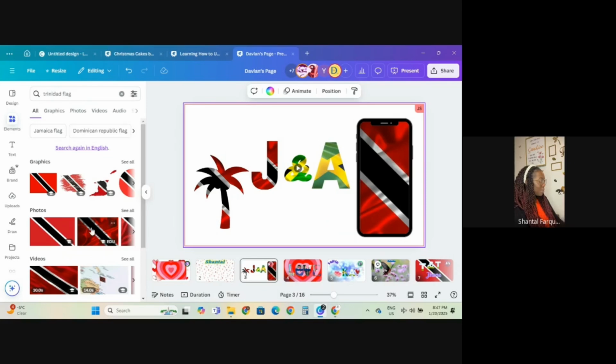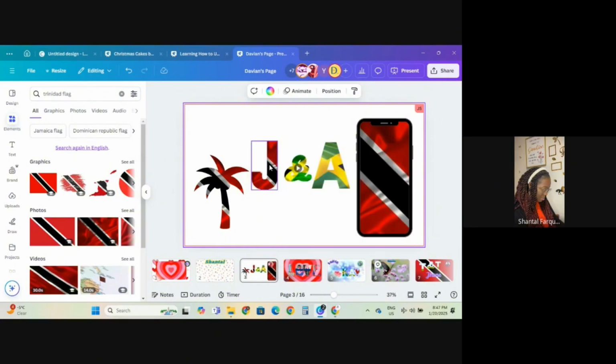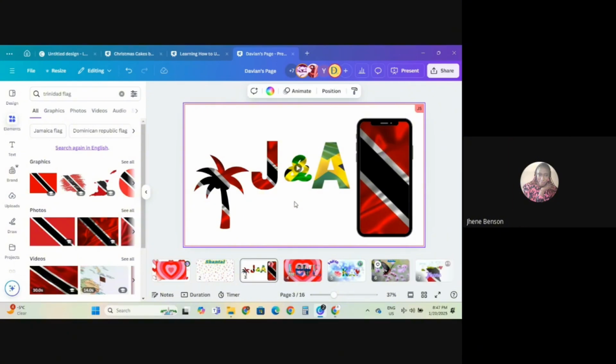So, all right, go again. Just click on it, hold, and then drag. You have to hold it over the letters, or else it's not going to go on the letters. Okay. Let's try again. It has to be on the letters.